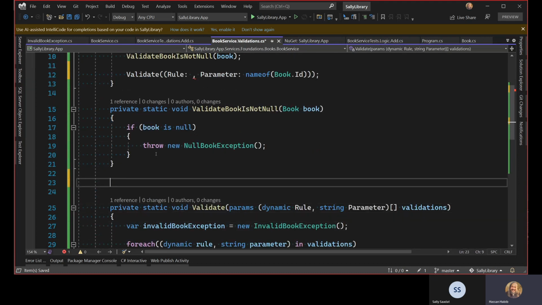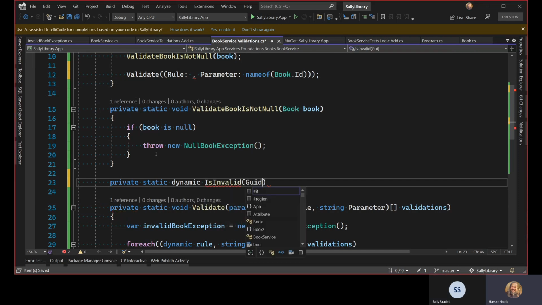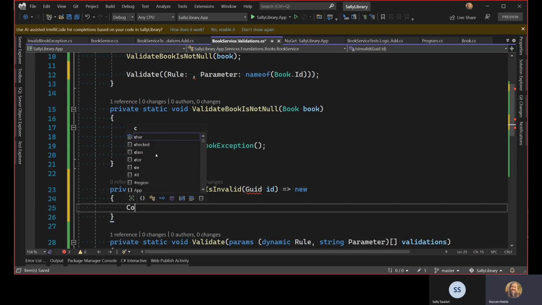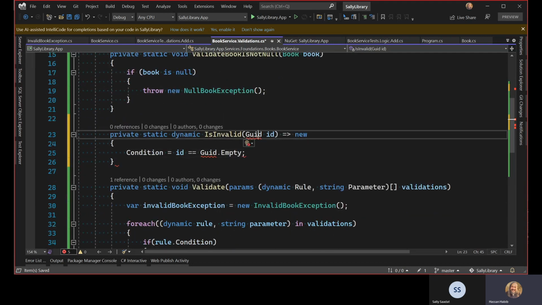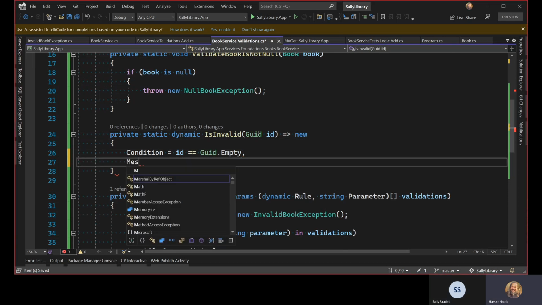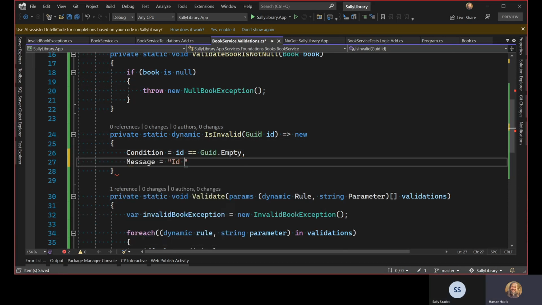The rule is really just a simple function. So I'm going to go here and say private static dynamic is invalid, and I'm expecting to pass in a GUID, that's an ID. And I'm going to return what? A condition, which is ID equal GUID.empty. That's me validating that the ID is empty. That's the condition in the rule. And the other thing I need to return is the message that ID is required.